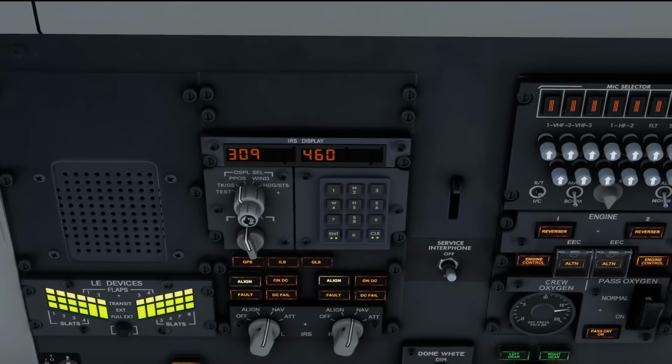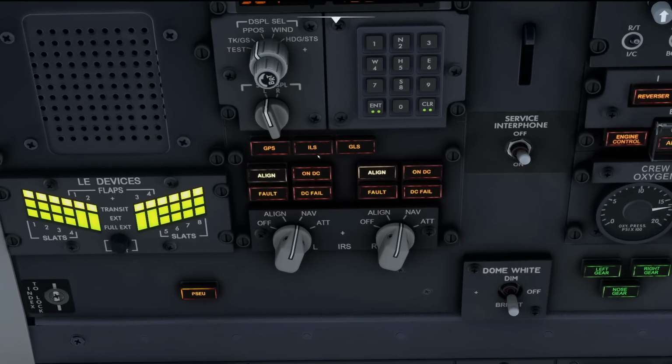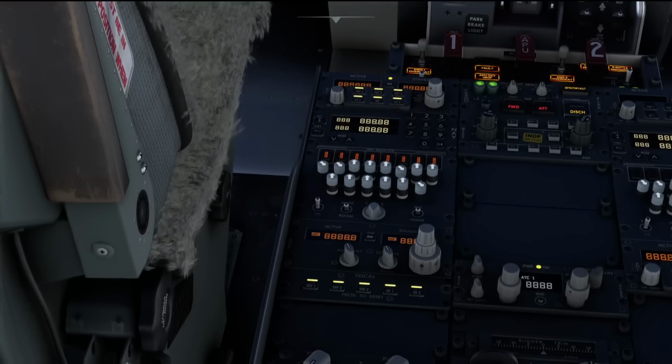And these are located on the aft overhead panel next to the ILS. Those are the GPS, ILS and GLS lights. Now, you've surely seen the GPS light before, which used to be in the middle of the panel. Now we also have the ILS and the GLS lights, which are new for aircraft equipped with the multimode receiver.